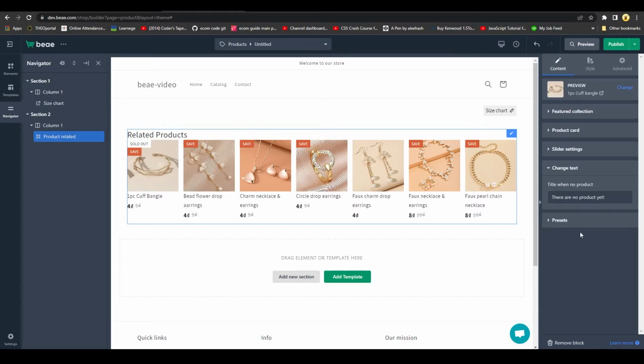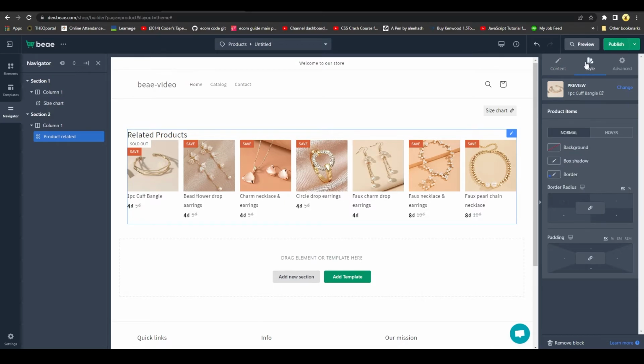Then of course, at the end, you have the option to change the text as well once you have products over here. And you can also use presets if you have any. Then up top, you have the option for style, and in this option, you can change the background, the box shadow, and the border color as well, all by clicking on these buttons over here.